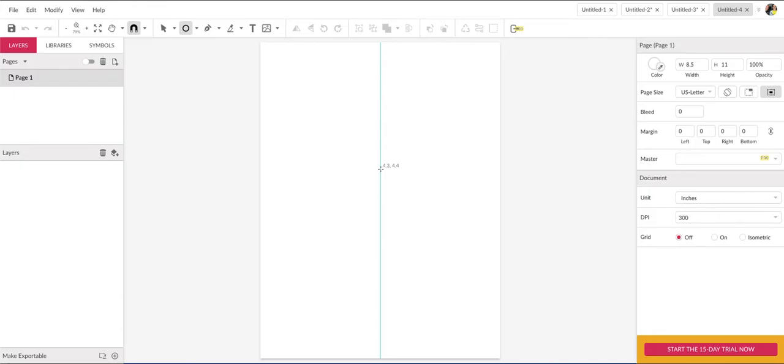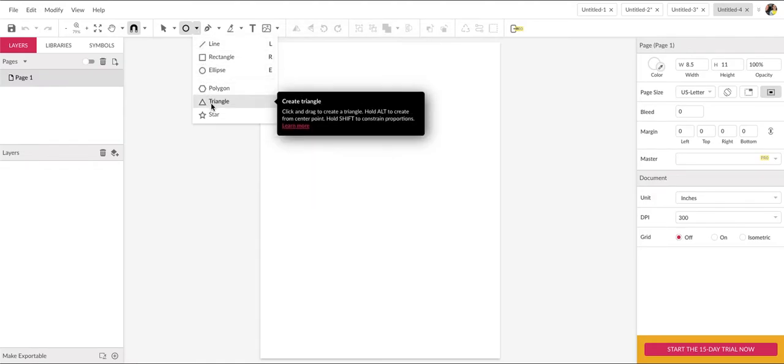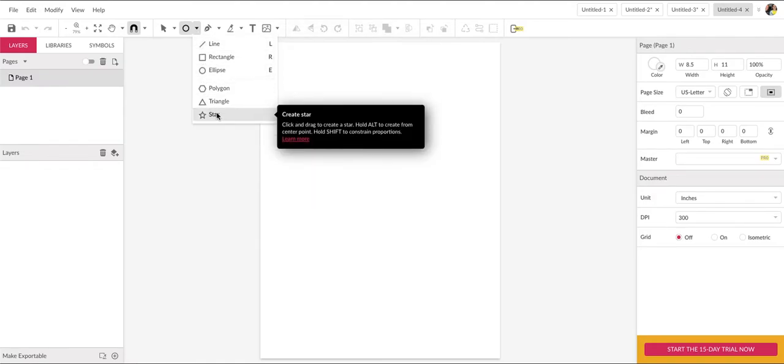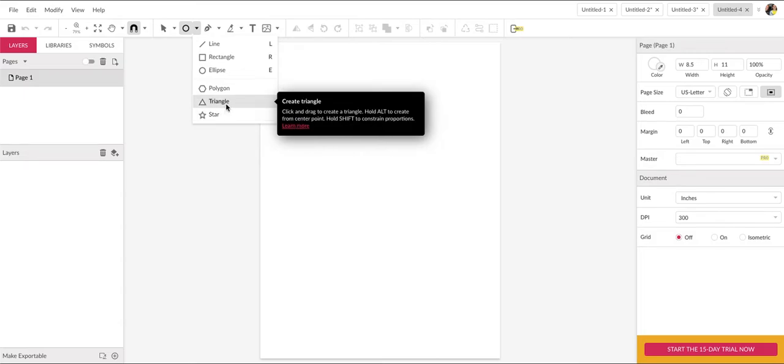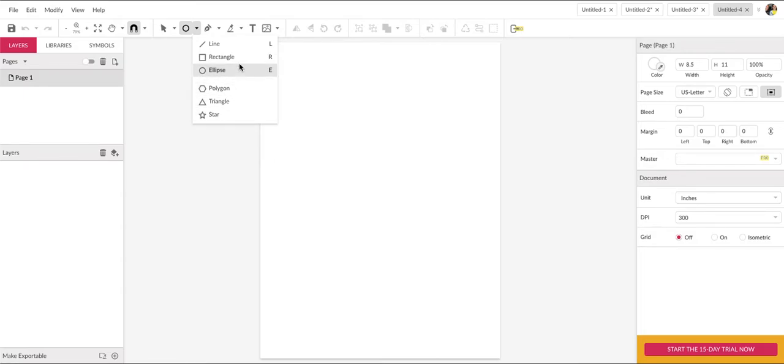So let's try to figure out how to make an ellipse. First off, we go up to our toolbar up here and we see create ellipse. What else can I create? Well, I can do lines, rectangles, ellipses, polygons, triangles, stars. Stars are a little tricky, and so are triangles and polygons. They're a little different than just the automatic ones. You have to do some selecting on your own.